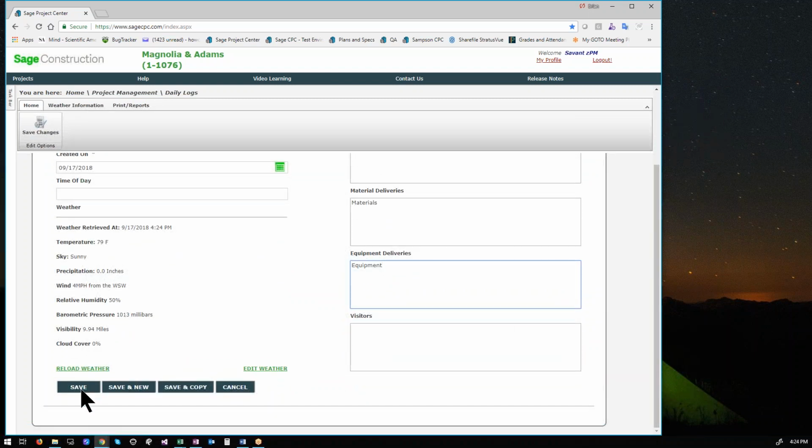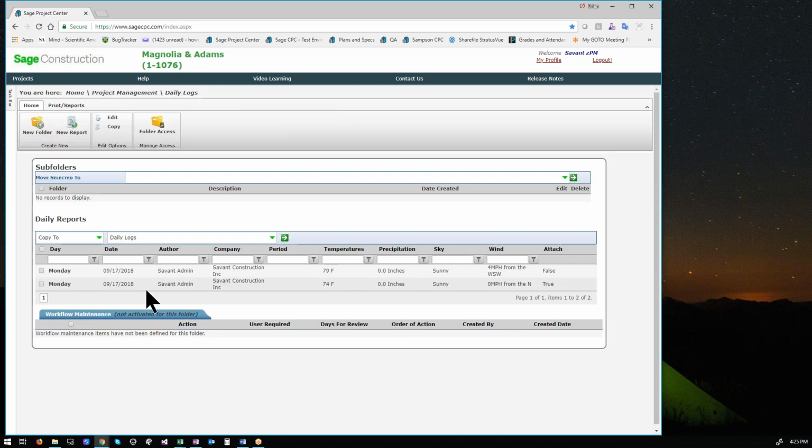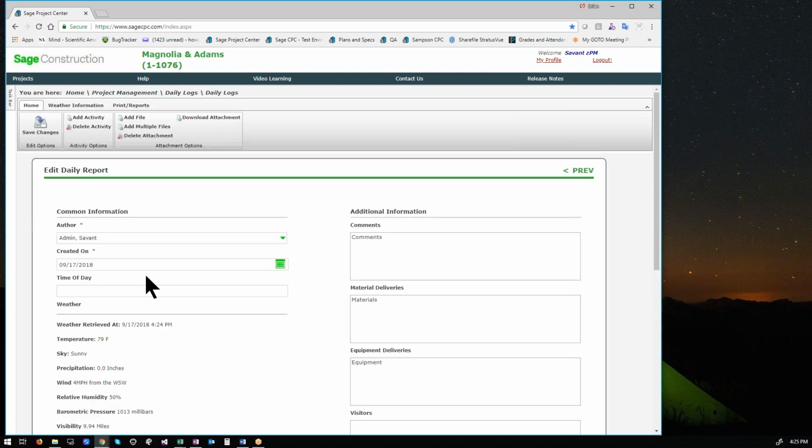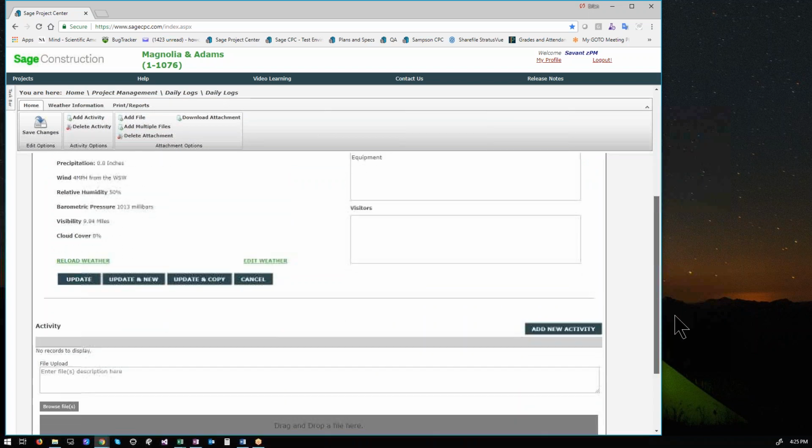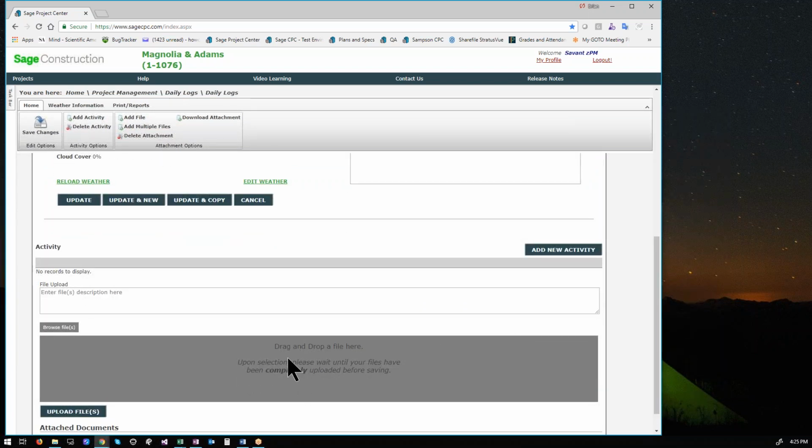So when I hit save, that's going to save the upper portion, then give me the opportunity to fill in who was out on site, as well as add pictures or any type of attachment that I might want to do. Once you hit save, it's at the very bottom. So if I come back in here and go down to the bottom, here's that drag and drop area. So you can drag and drop whatever you want.